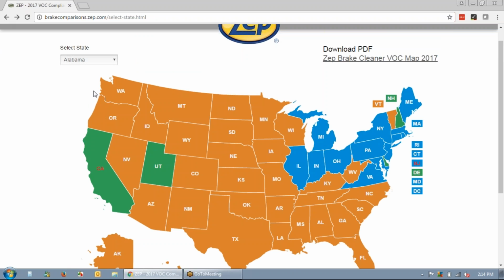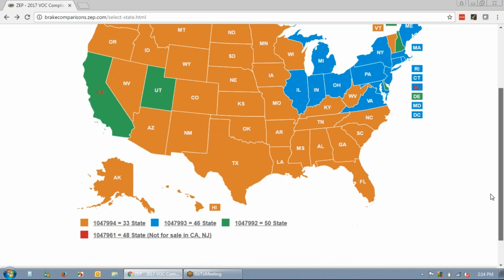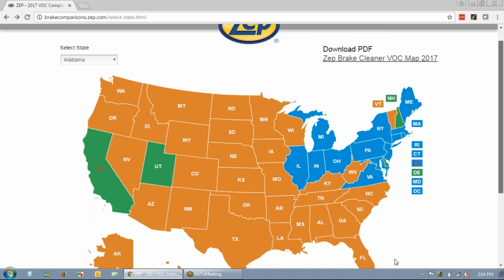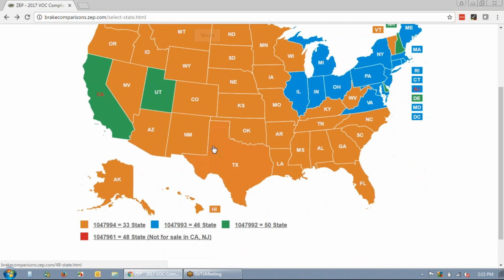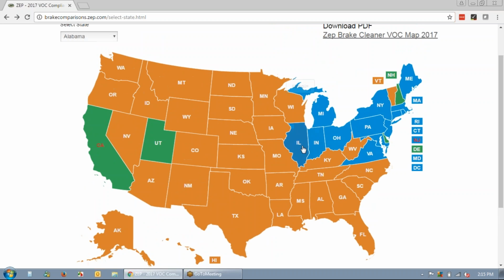So I will go back. And again, this is broken out into different VOC regions. As you can see at the bottom, we have the 33 state in orange, 46 state in blue, 50 state in green, mainly California and Utah, and then the 48 state, which can be sold anywhere, the chlorinated version, but cannot be sold in California or New Jersey. So that is all broken down by VOC region that you can click on, which represents a different formula for that state. That was Missouri.